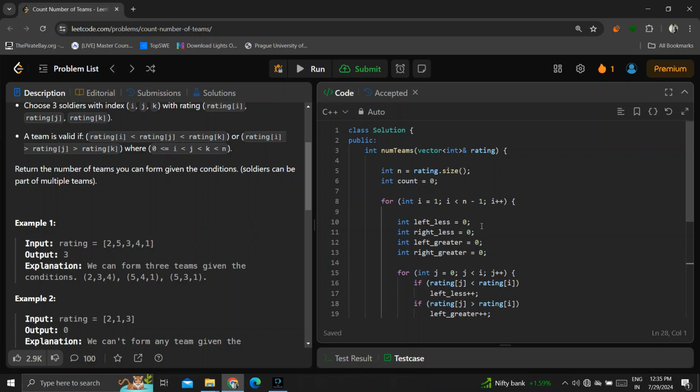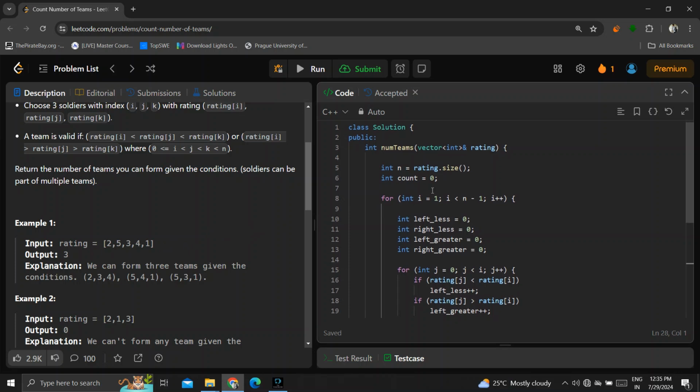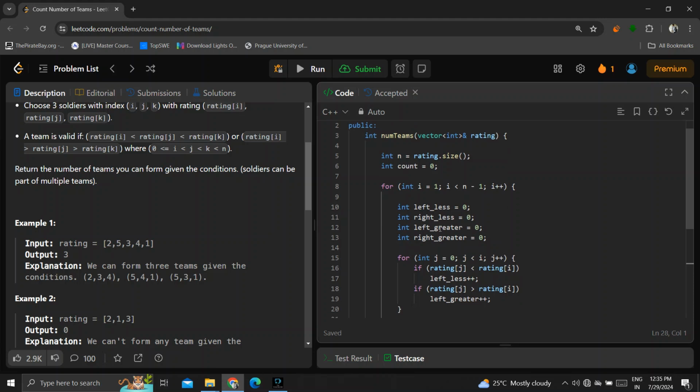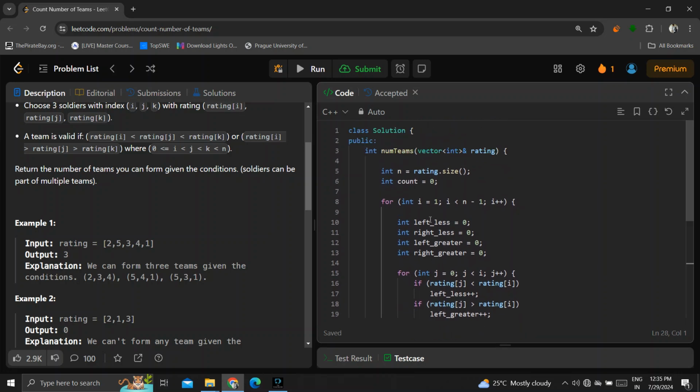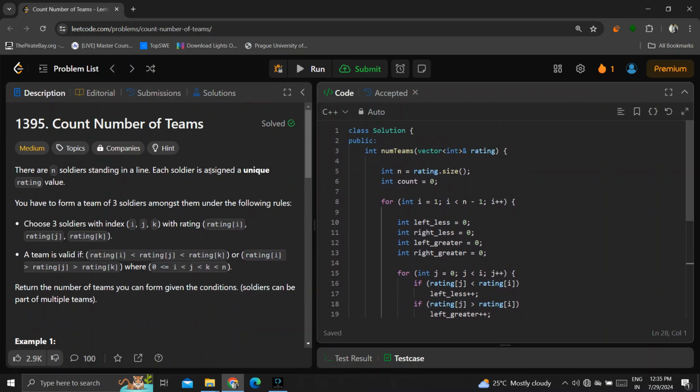How can we optimize that also? So here's the solution. It takes n square time, and the space complexity is O(1), that is, it does not take any extra space. So how are we going to solve this problem?